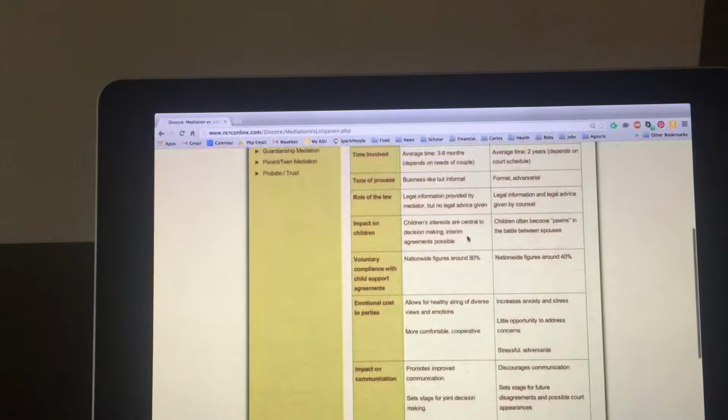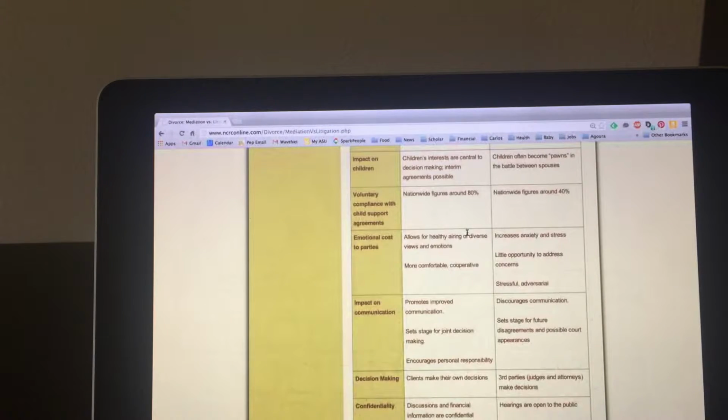But for children, the children's interest can be central in the mediation process, whereas often what happens in the litigation context is that children actually become like objects that they start to fight for. So it becomes a very problematic situation in which children are put in the middle. And research shows that children who are in the middle are more likely to have severely negative outcomes from divorce. Child support agreements are made in both contexts, but in a mediation context, compliance with those agreements tends to be around 80% rather than 40%.